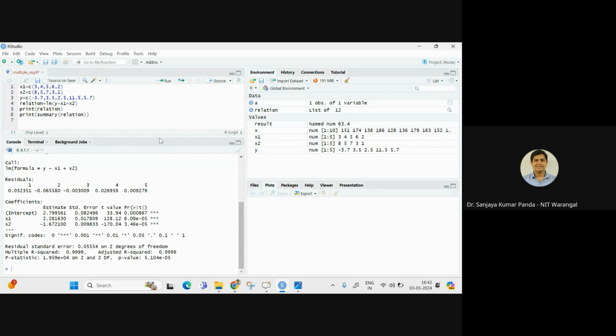And what is the degree of freedom here? Can anybody guess? What is the degree of freedom? How many candidates have we taken? 5. How many samples have you taken? Means how many variables have you taken? You have taken the number of variables as 3. One is x1, x2 and y. So 5 minus 3 is the degree of freedom.